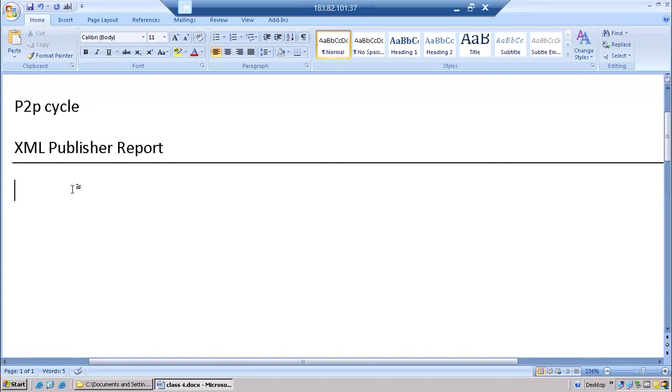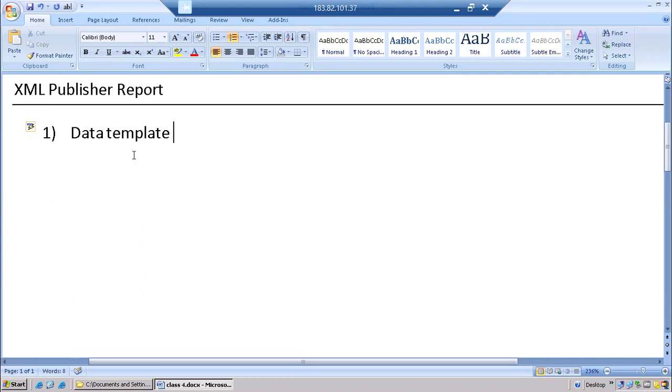Now, first, the XML report. We can build a report based on various methods. The first method is what I'm telling right now, okay? That is data template based. This is one method. There are three or four methods to build a report, but whatever method people regularly use, that one only I'm telling right now.